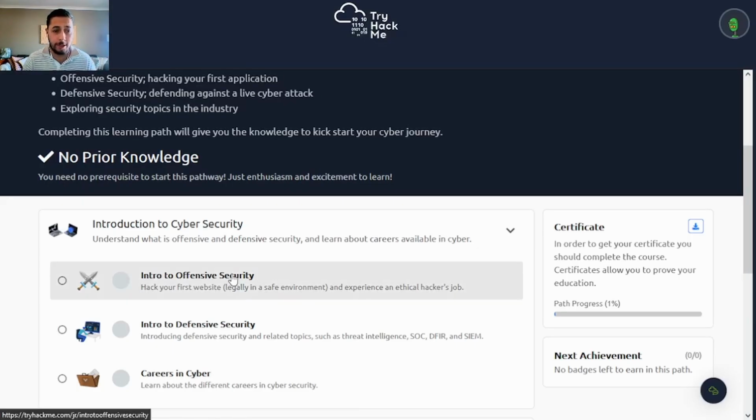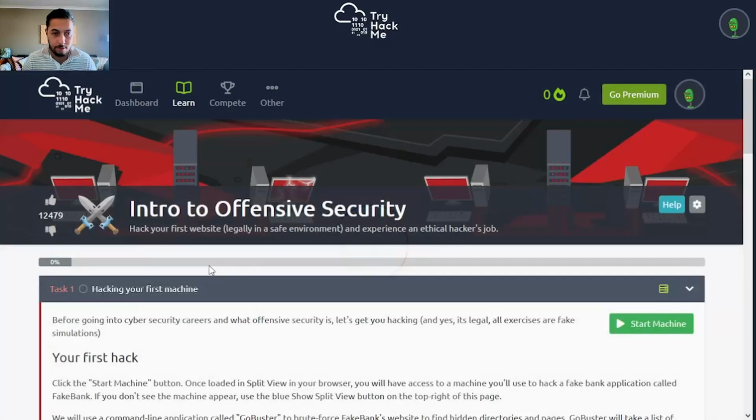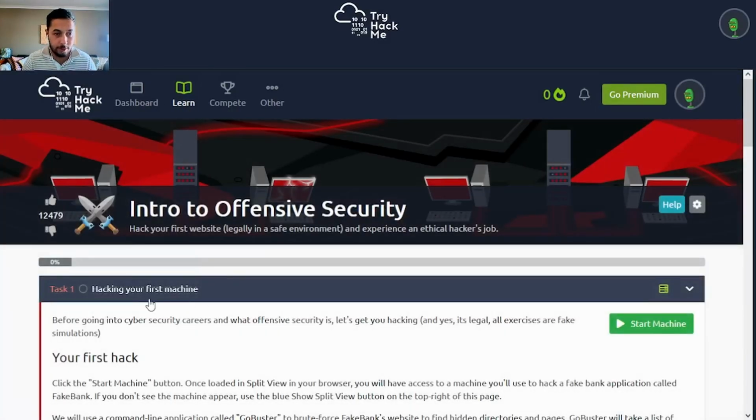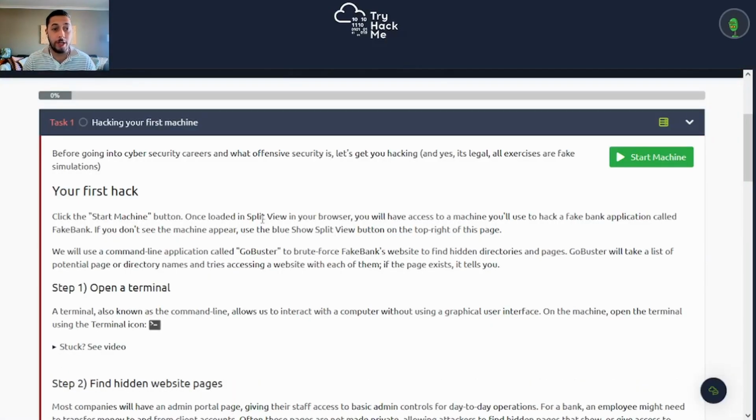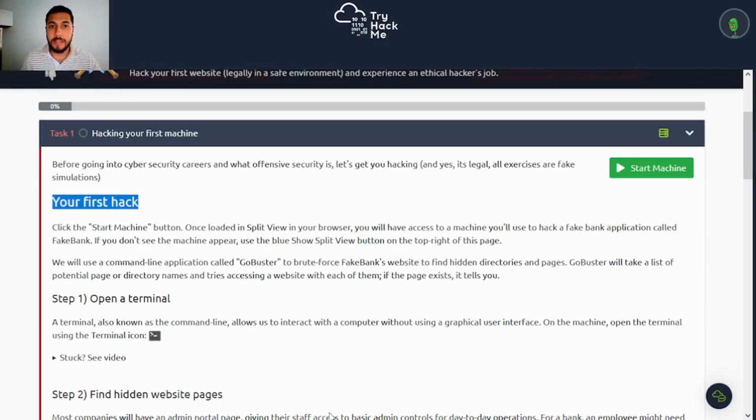So now we're gonna click here in the first activity. Sorry about my internet. And let's go. Task 1, hacking your first machine. Before going to cybersecurity careers and what offensive security is, let's get you hacking. And yes, it's legal. All the exercises are fake simulations. Your first hack. Click the Start Machine button.